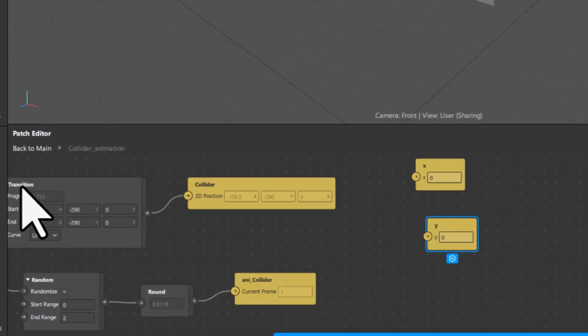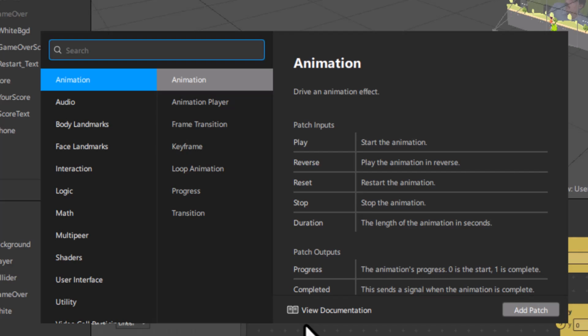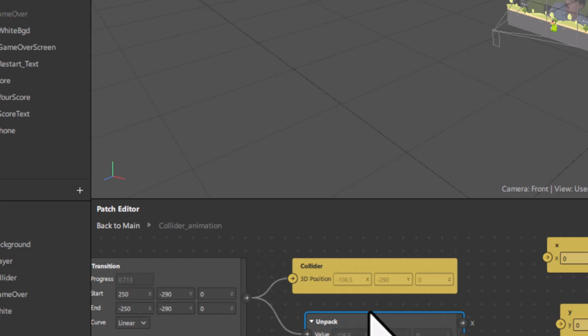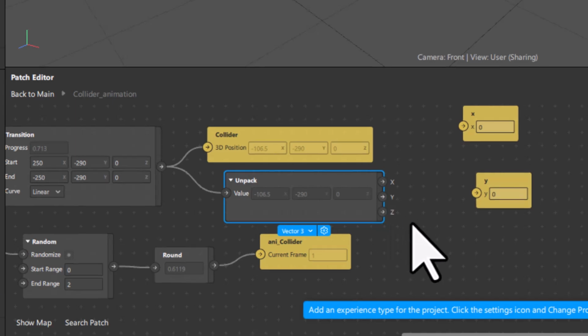Now I will come to this transition, and this transition is giving us the x, y and z values of the collider. I will drag here, and now I am going to add a patch. The patch I am going to add is called unpack. Unpack is a readily available component in Meta Spark. I will select this and click add patch. When I add this patch, you can see it takes the vector 3 input and separates the x, y and z values.